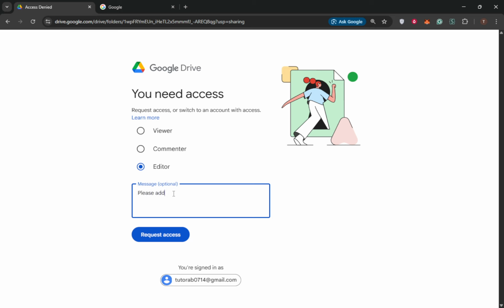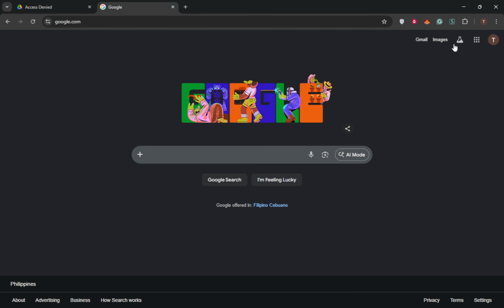For school or work files, check for organization restrictions. Many institutions limit files to users within their domain. If that's the case, you must use your school or company account. Personal emails usually won't work unless the owner explicitly allows external access.